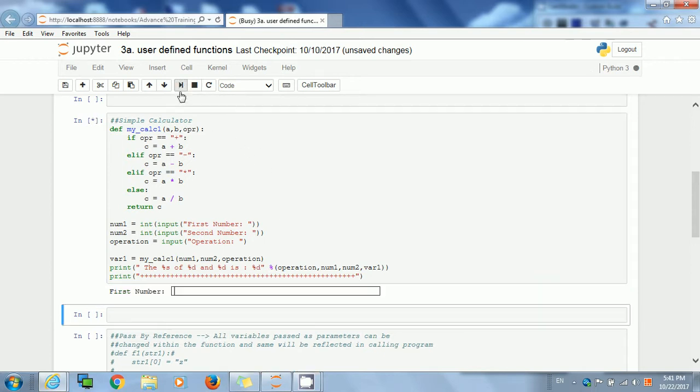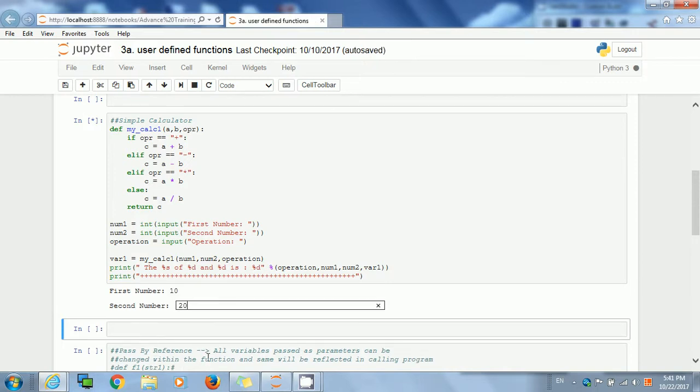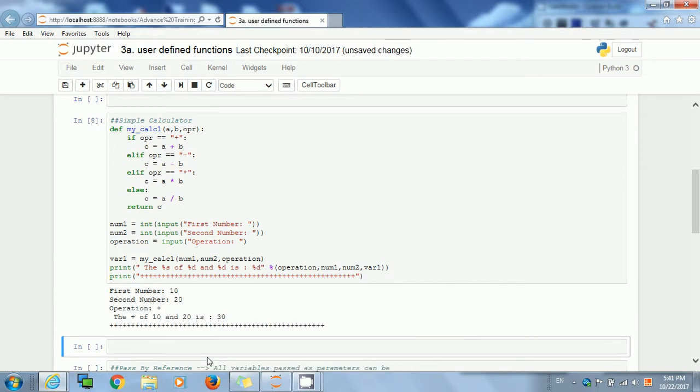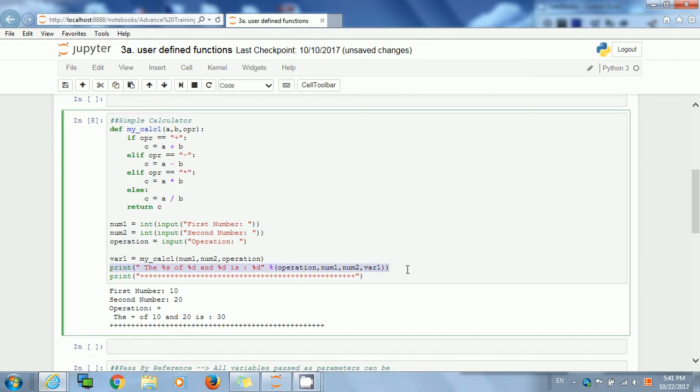Let's execute. Here first number 20, second number 20, first number 10, second number 20, and operation, suppose I want plus. Here the plus of 10 and 20 is 30. So this is how it is working. This is the printf, the print function. So this is a simple calculator which uses your conditional statements as well as a function.